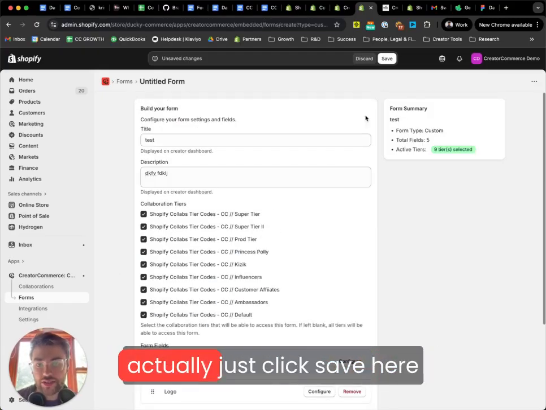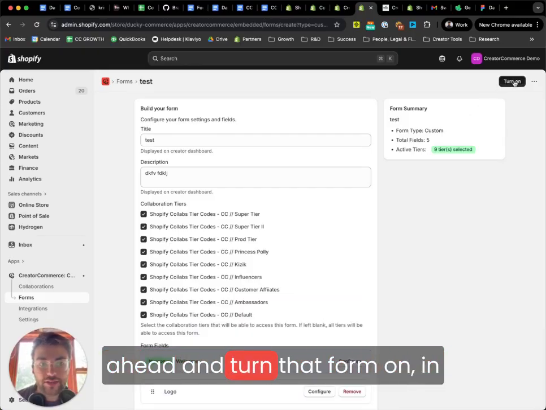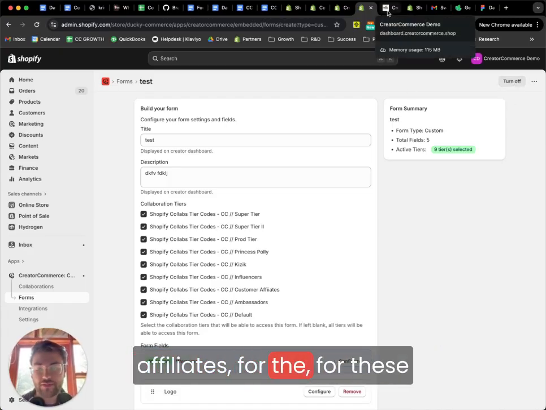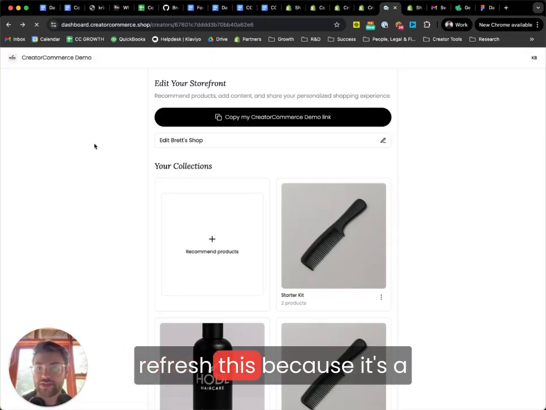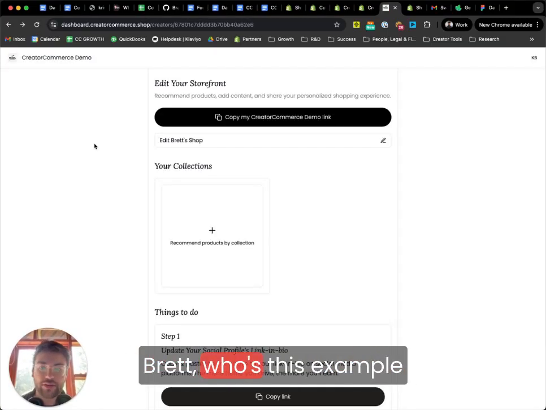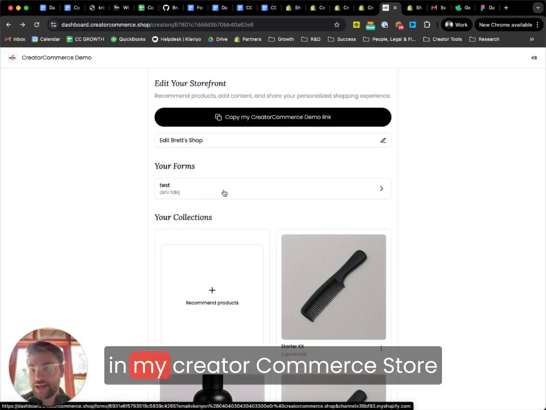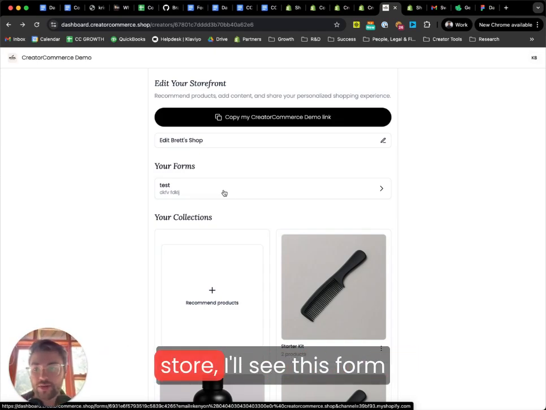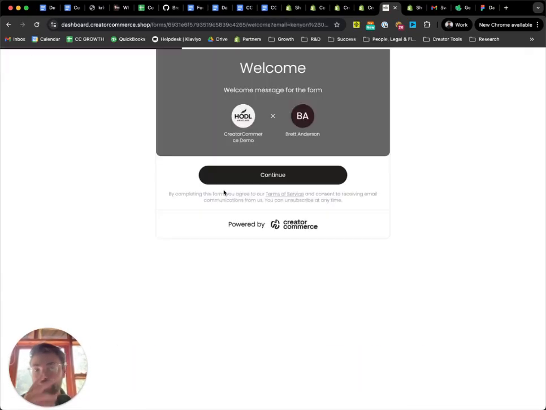And then when I'm ready, I can just click save here and make that form, and then go ahead and turn that form on in the top right hand corner here. What this does for my affiliates, for these types of forms I'm making, is that if I go into this dashboard as a creator, I'll refresh this because it's a new form I just created. And me, for example, if I'm Brett, who's this example affiliate in this case, I can now see that form appear here in my CreatorCommerce store editor, where next time I'm popping in here to edit my store, I'll see this form that's sitting right here ready for me to go fill out.